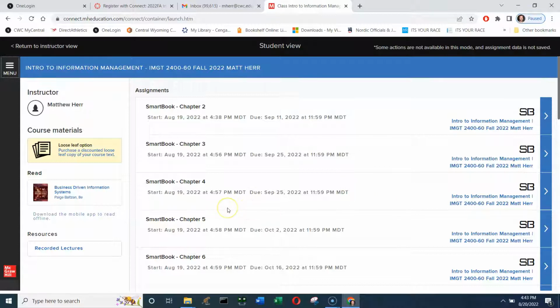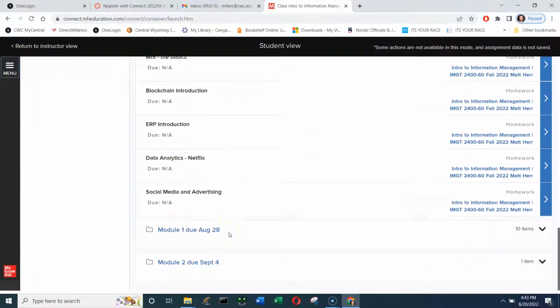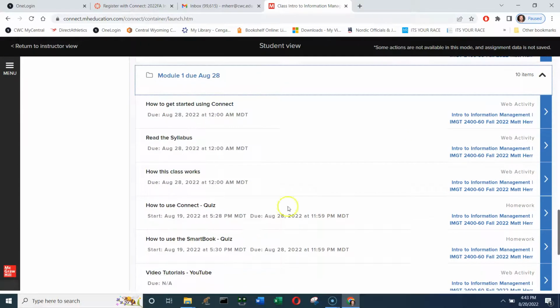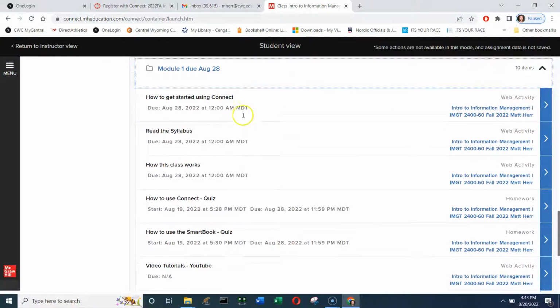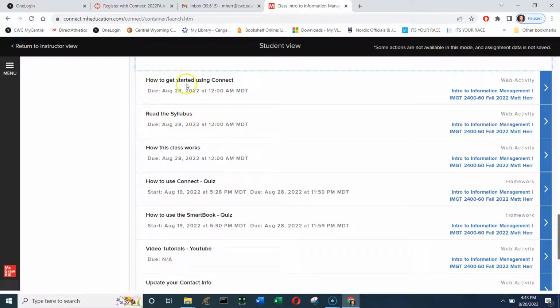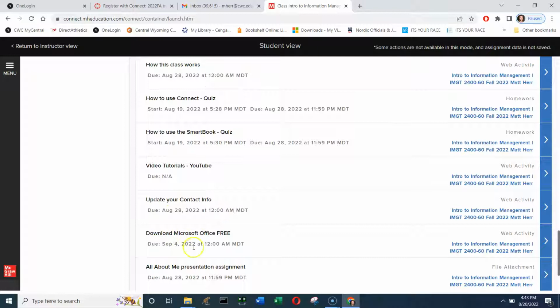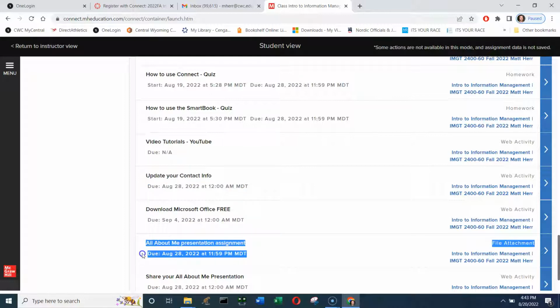I have this broken down into, skip that first part, modules. And these modules, like module 1, I'll just show you this, allow you to click on or begin these assignments down here. So how to get started using Connect, read the syllabus, how this class works, how to use Connect, there's a quiz. How to use the Smart Book, there's a quiz. There's some video tutorials on YouTube. I want you to update your contact info. You can kind of see these due dates here as well. We have one project that's due during the first week of classes, and that's going to be due on August 28th. All About Me assignment.